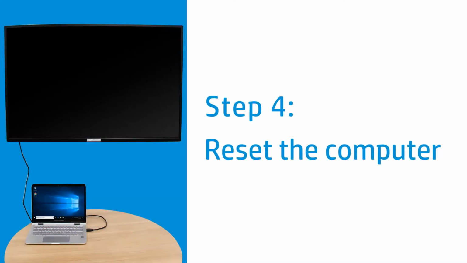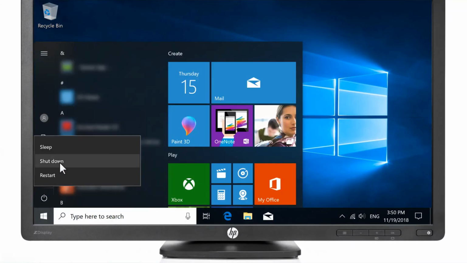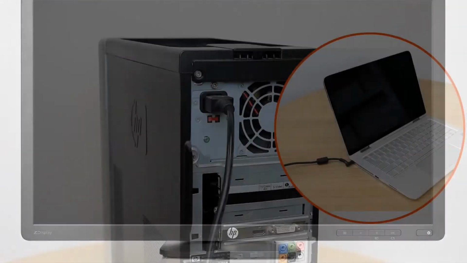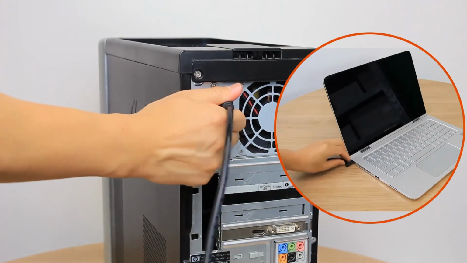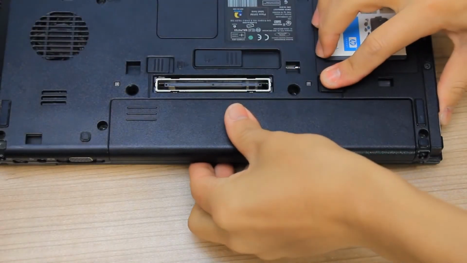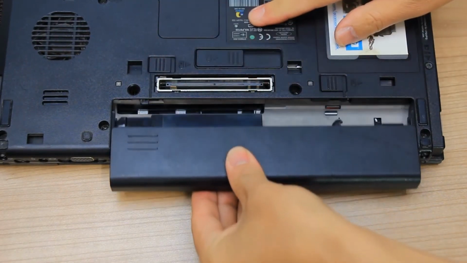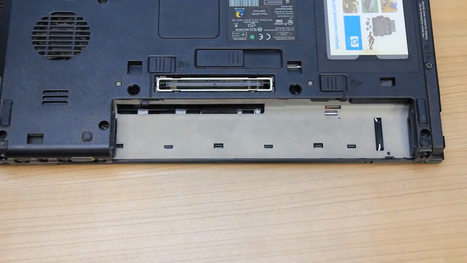Reset the computer to attempt to resolve display or sound issues on HDMI connections. Shut down the computer and then disconnect any cables, including the power cable. If using a laptop that has a removable battery, slide the battery release latch and then remove the battery.